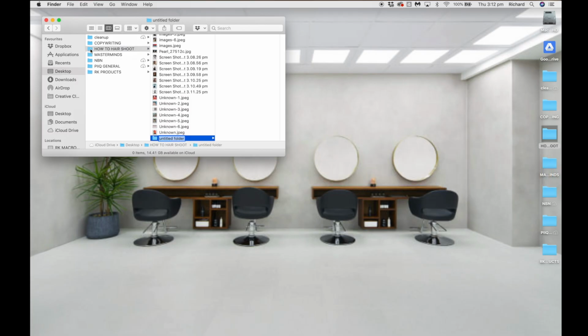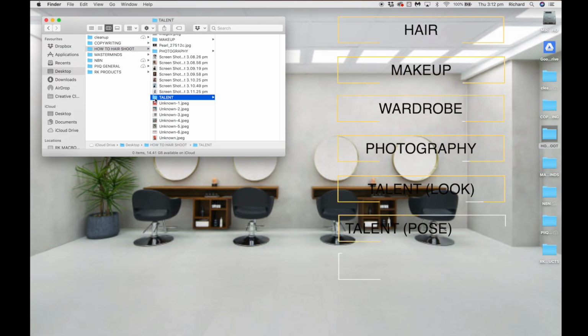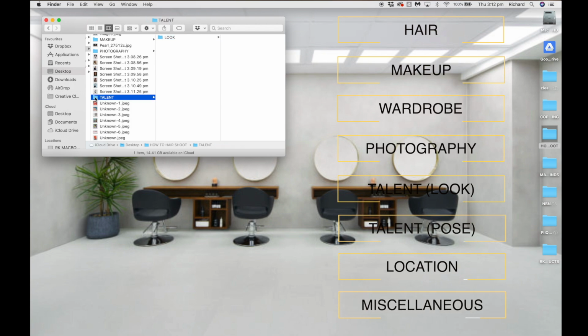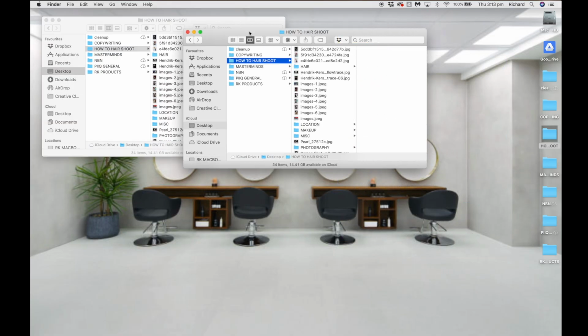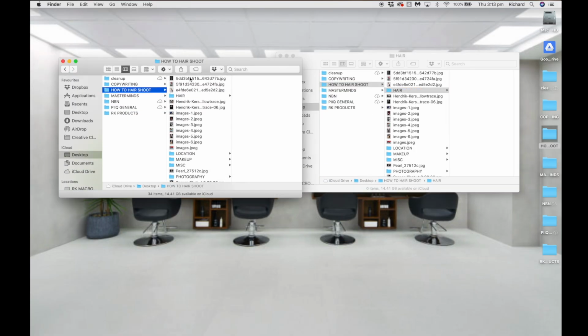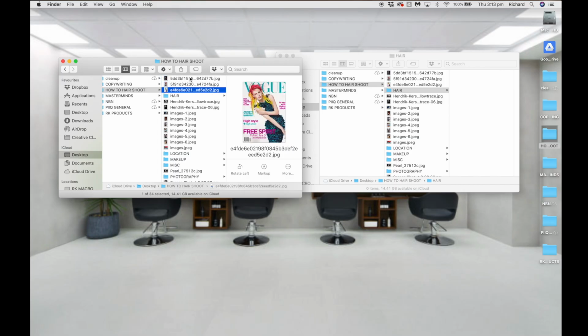Then I'm going to go through and make an individual folder within the folder for each of the 8 categories. So hair, makeup, wardrobe, photography, talent. Then we'll go into talent and make 2 separate folders because one is about the look and one is about the pose. And then we need one for location and another one for miscellaneous. You'll see how we use the miscellaneous one later. Now I'm going to open another window just to make it a little bit easier.